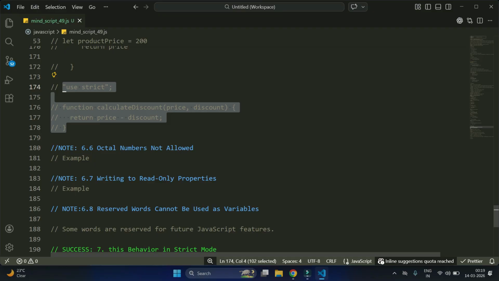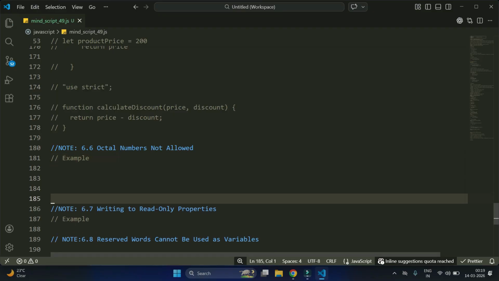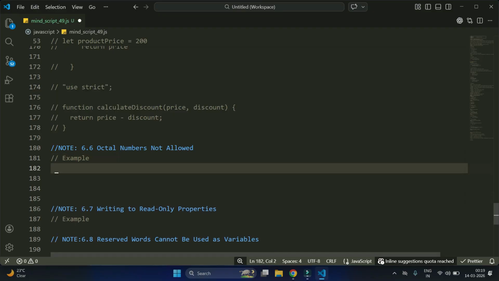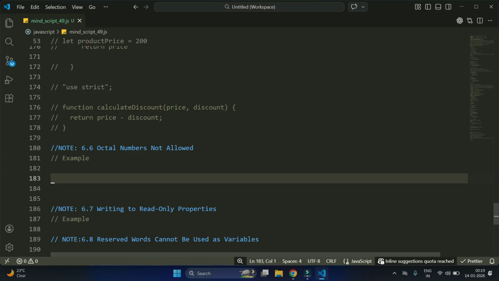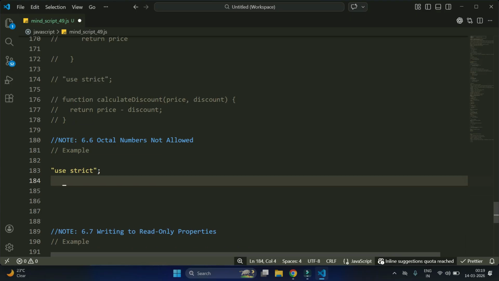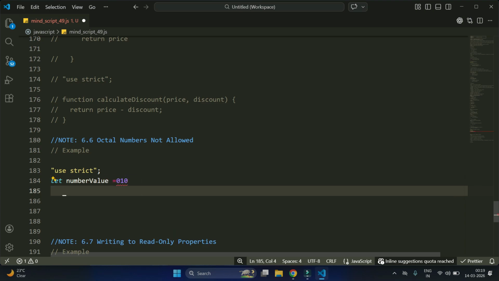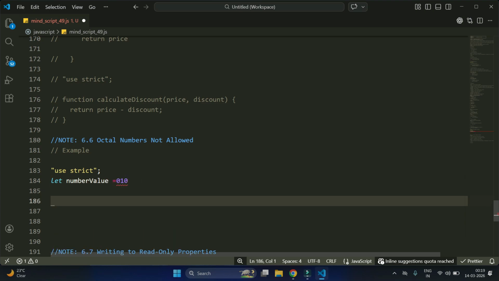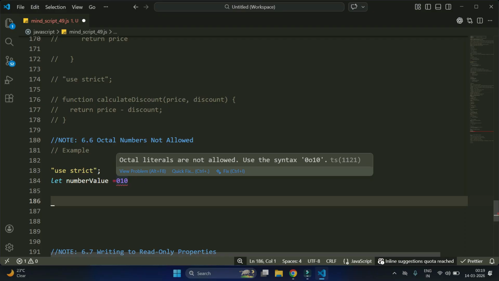Then here, octal numbers are not allowed. Let me use the strict directive, then let number value is equal to 010. So you see here you got an error. Why? A number starting with 0 is called an octal number. So strict mode does not allow octal numbers because they can cause confusion. And you see, octal literals are not allowed. Use the syntax like this.